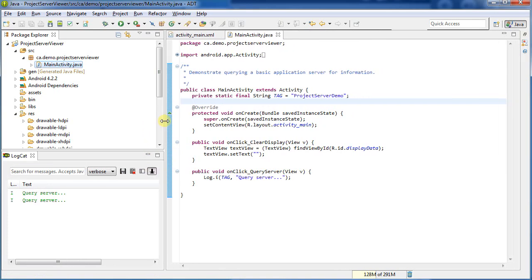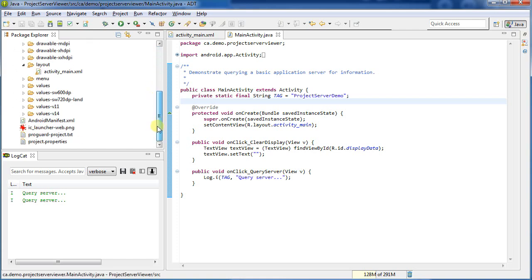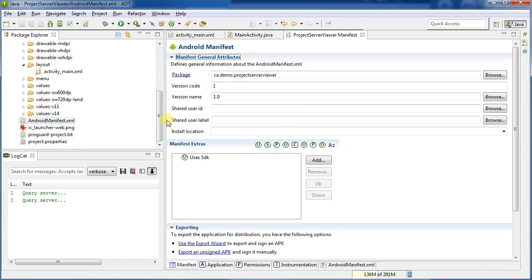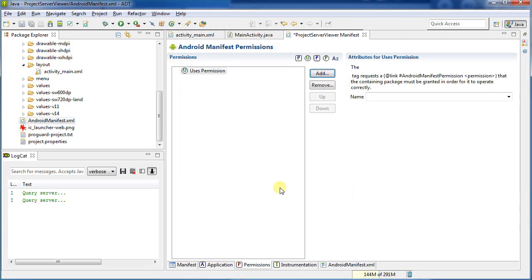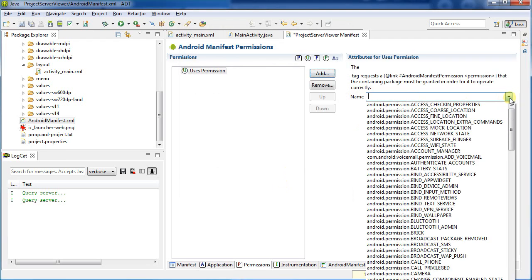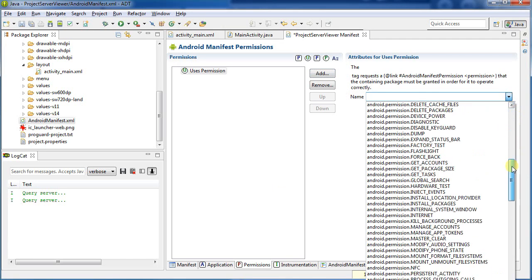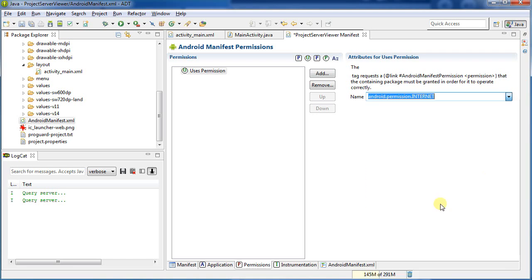To do this, there's going to be a fair amount of code involved. The first thing I want to do is set up my application so it can use the internet. That's going to be in the manifest. I'm going to click on the permissions tab, add a new one, and make sure I choose uses permission, not a permission, since I'm not trying to create one, I'm trying to use one. In the drop down list, I'm going to select internet. Android permissions, internet. Click out of that, save the file, and now at least I've got permission to access the internet. Without that, you'll get some nasty errors when you try to do so.